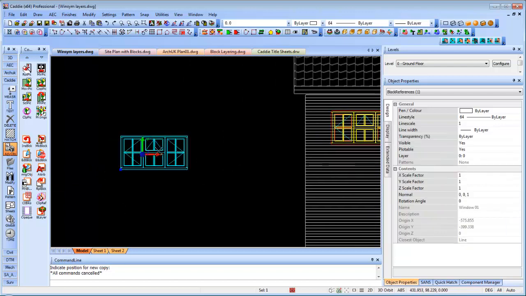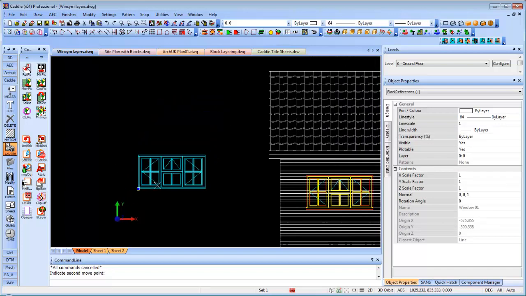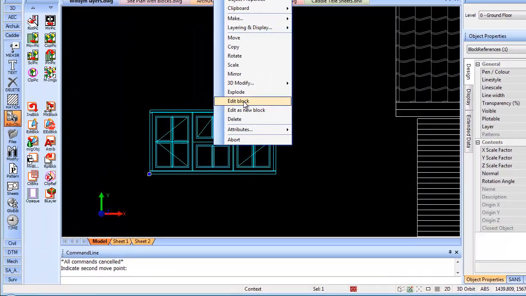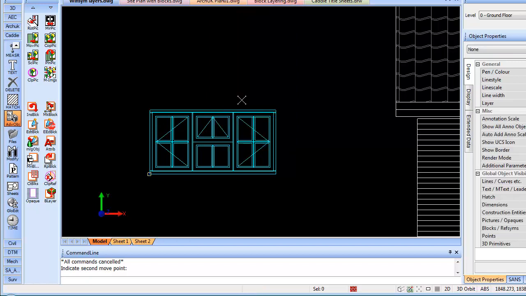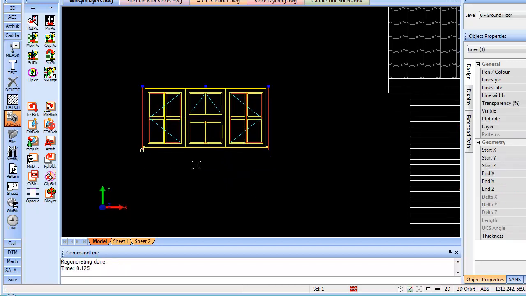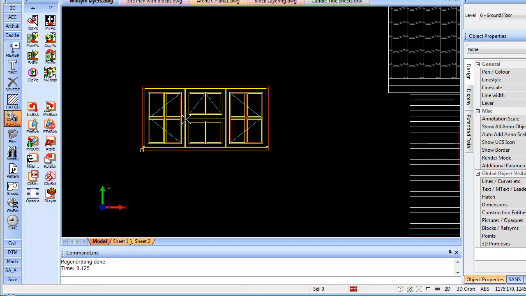So if we select our original block here, I'll just move it out of the way of the icon there. If we just right click, we'll see that we have the ability to edit block. We can also edit it as a new version too. But we'll go with edit block, and having done that, we'll just press escape and then a regen, and we'll see we're back to the original line. So that's reintroduced those original lines within our drawing.